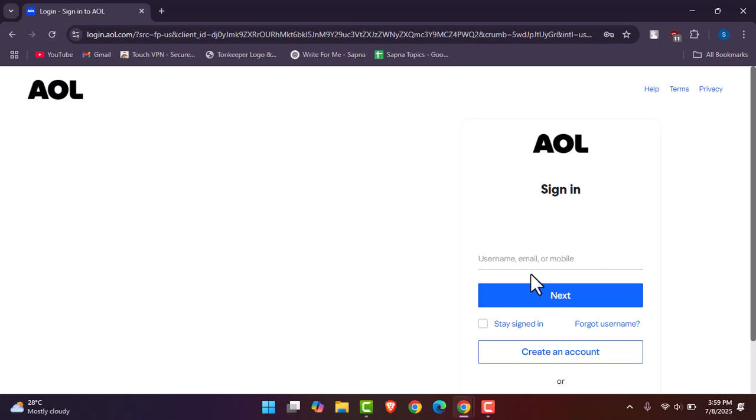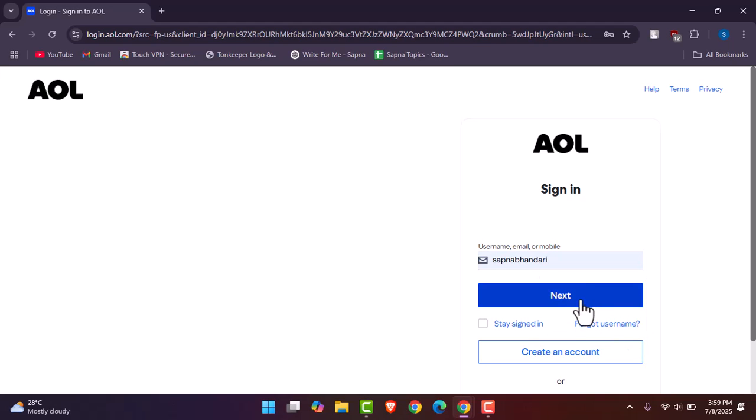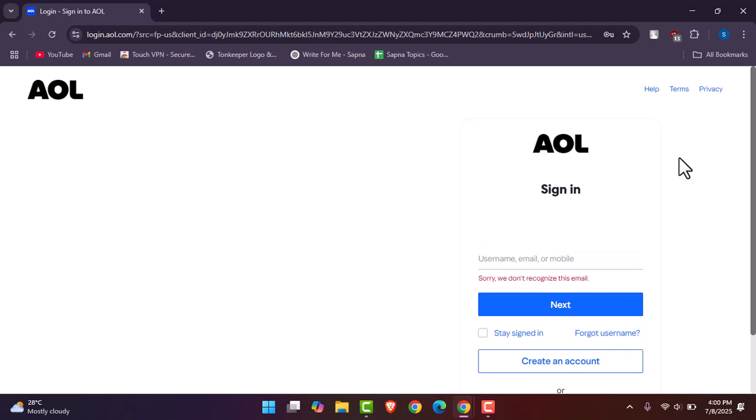So I'm going to simply go ahead, try to log in and tap on next. Right, once you've added your username, email, or mobile relevant to your account, you can tap on next and you're going to be able to log in. As I mentioned, in the login section, if you find forgot password, tap on it, get the code for it, and then simply go ahead, you can edit it out.